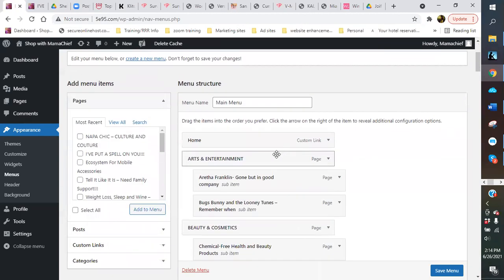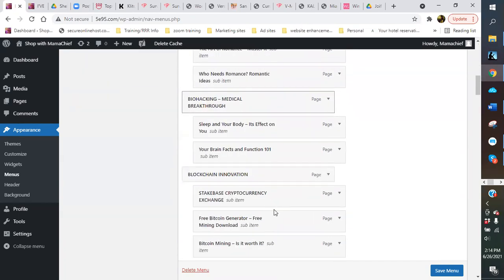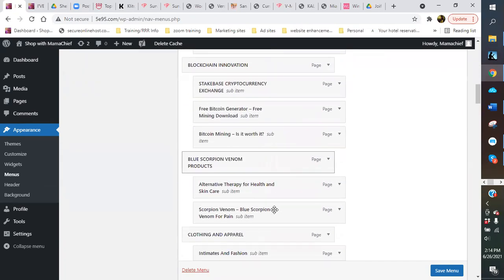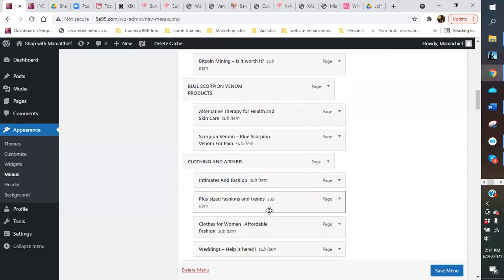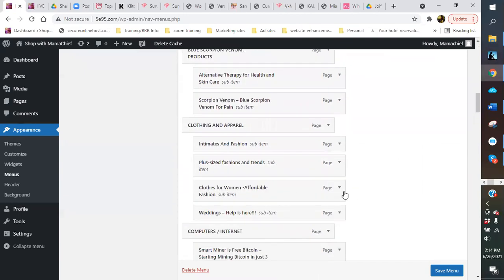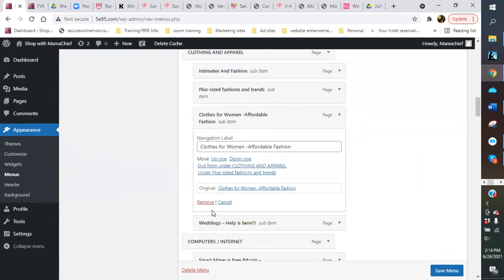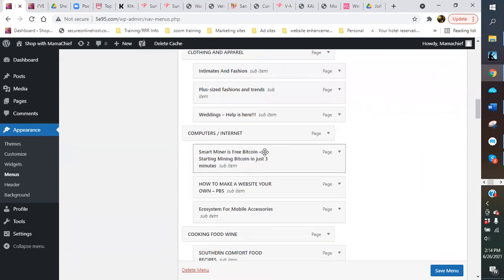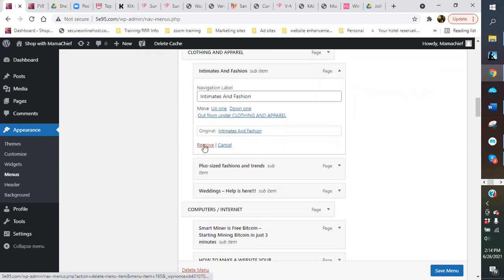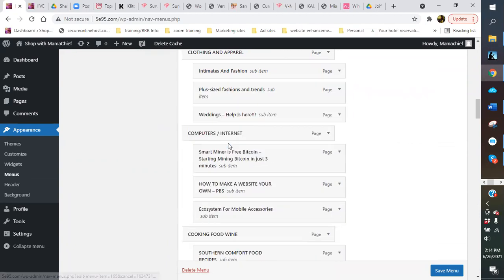So now my menu's updated. I took some items off my menu, but they're still in my website for people to search. I didn't lose them. They didn't go anywhere. So again, don't think that just because it's there and you remove it, that you've lost it. You didn't. I'm going to remove this. I'm going to leave that one there. So I'm going to remove this one.